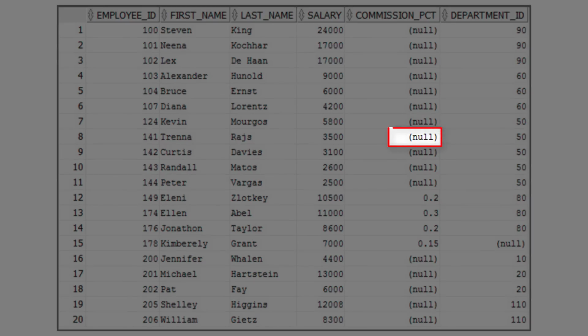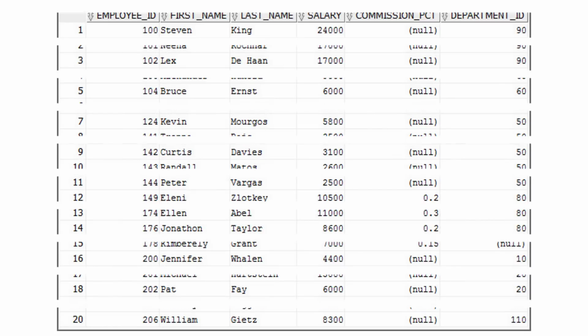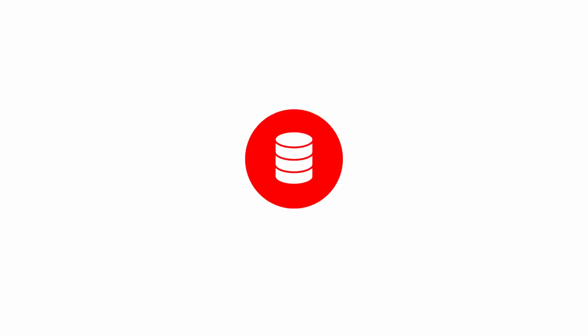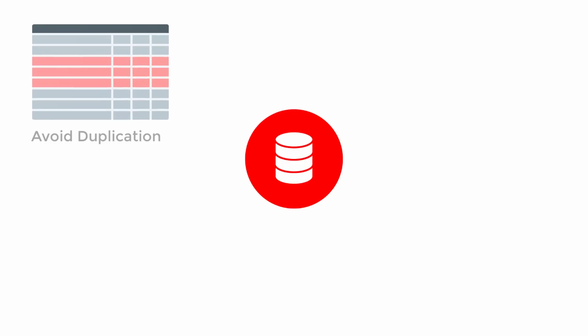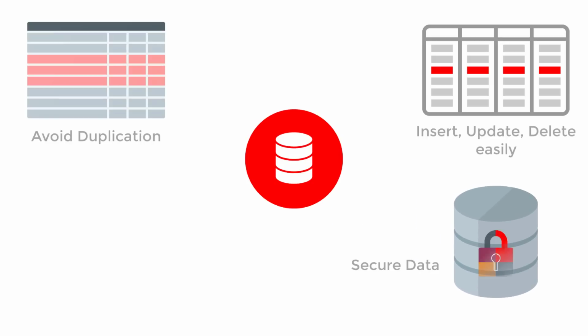A field can be found at the intersection of a row and a column. There can be only one value in it. A field may have no value in it. This is called a null value. These were some of the key features of a database table. Hence, using a relational database enables you to avoid duplication of data, ensure consistency by modifying, inserting, or deleting data easily, and protect sensitive data from unauthorized access.